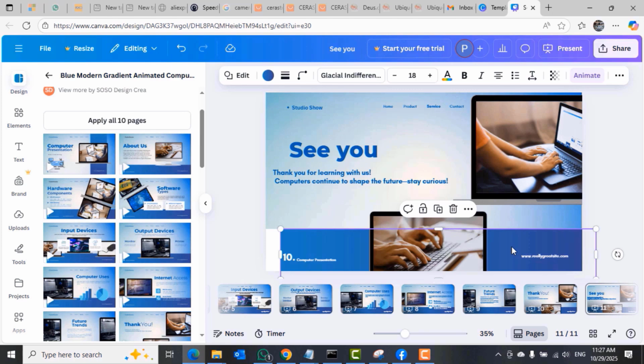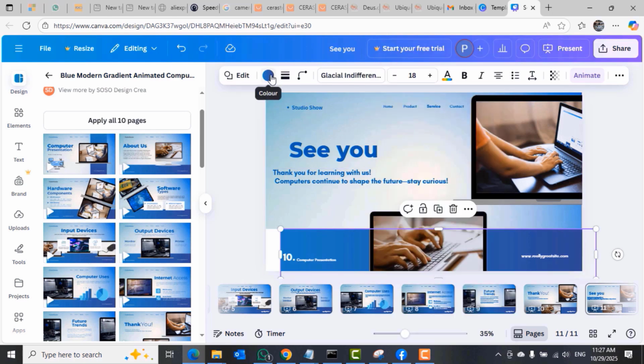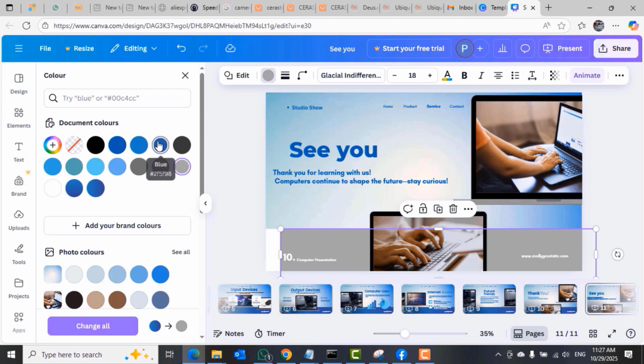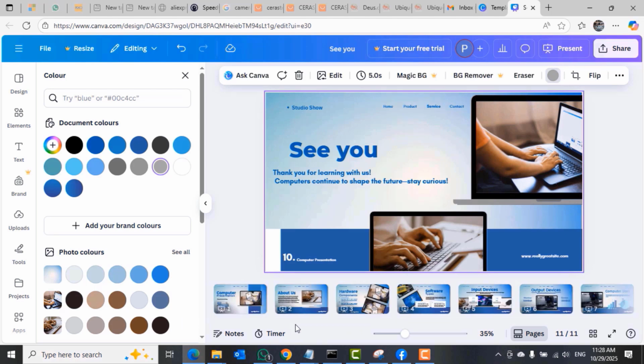If you need to change the font color on the page, select it, click on the font color icon at the top, then select whichever color you want to change it to. There are lots of colors you can choose from, so select which one you want and then it would be applied to your page immediately.